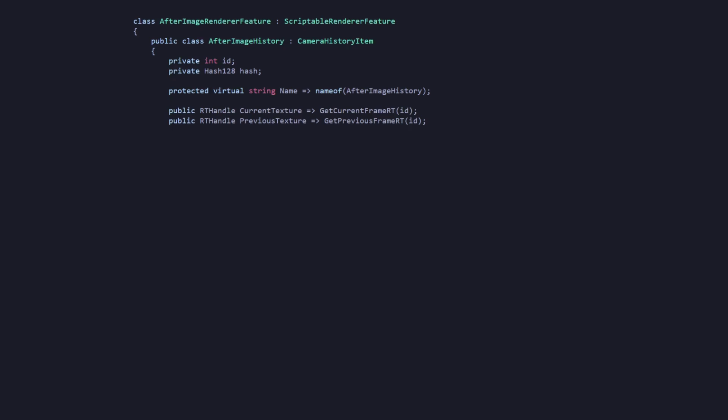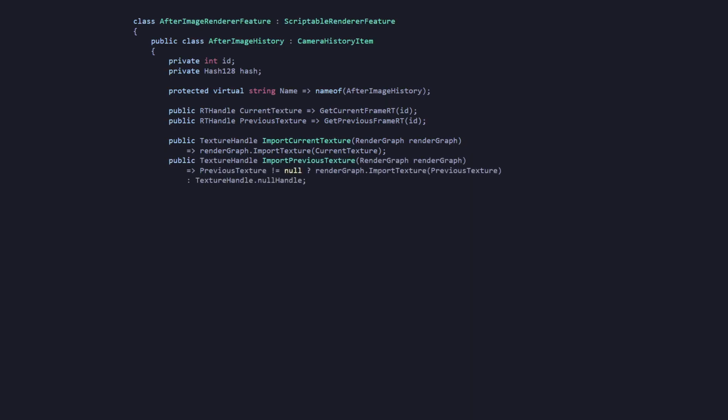We actually need two render texture handles, the current texture and the previous texture: the current texture this frame and the previous texture last frame, and the camera history item provides these two functions in order to get them. In order to import the texture, we just call rendergraph.importTexture, and we pass in the current texture, and then the import previous texture. If our previous texture does not equal null, then we import that. Otherwise, we just return a null texture handle.